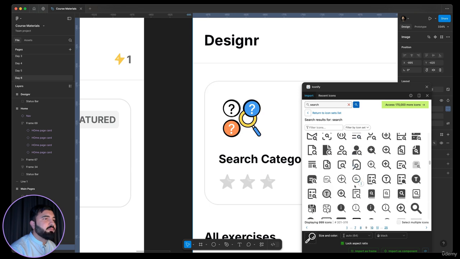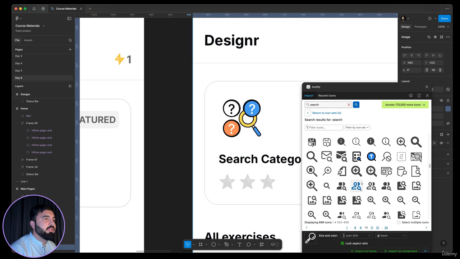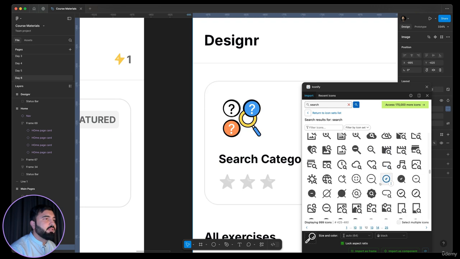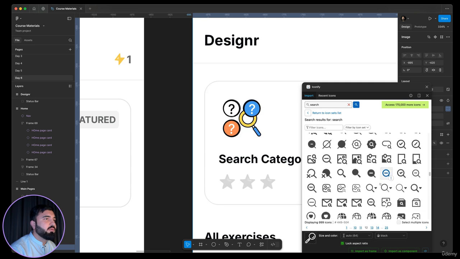Okay, let's find some icons the same as that. Okay, more, I need more. Let's explore more.